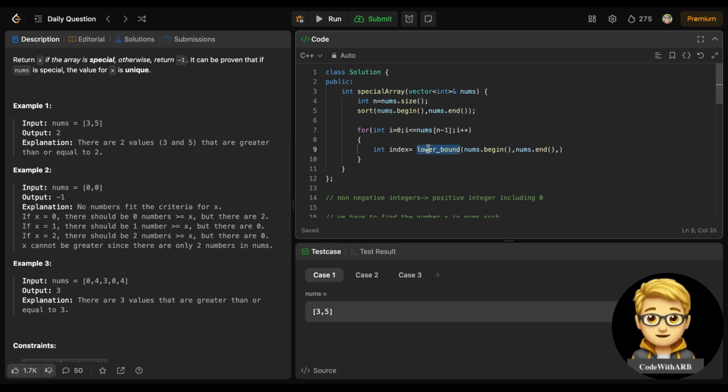So what does lower bound give? It is a binary search, of course, right? It's just an STL in C++, which gives us the answer and makes our life easy, right? So this is i, minus nums.begin(), and yeah. Now this index gives me the first element greater than or equal to the present element. So how many elements are greater than or equal to this? That will be n minus index.